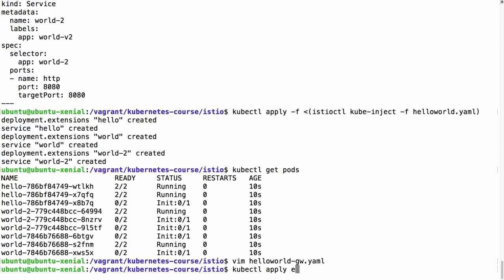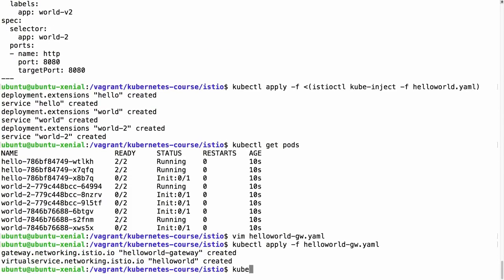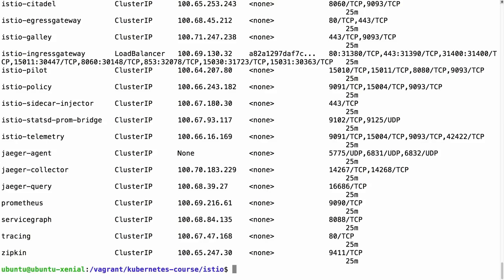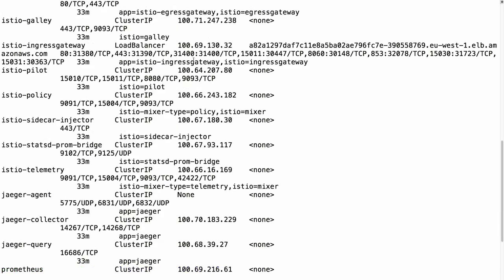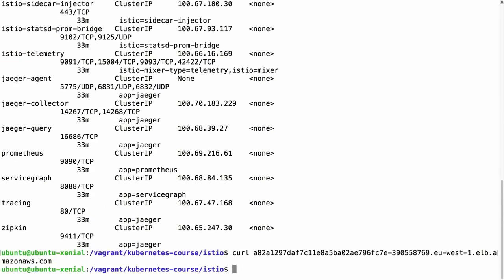kubectl apply Hello World gateway. This is created. Now let's have a look at the service of the namespace Istio system. So here we have the Istio ingress gateway. Let's do all wide. So here we have the full URL of the load balancer. And then if you do curl of this URL, we don't get anything because we haven't configured anything.